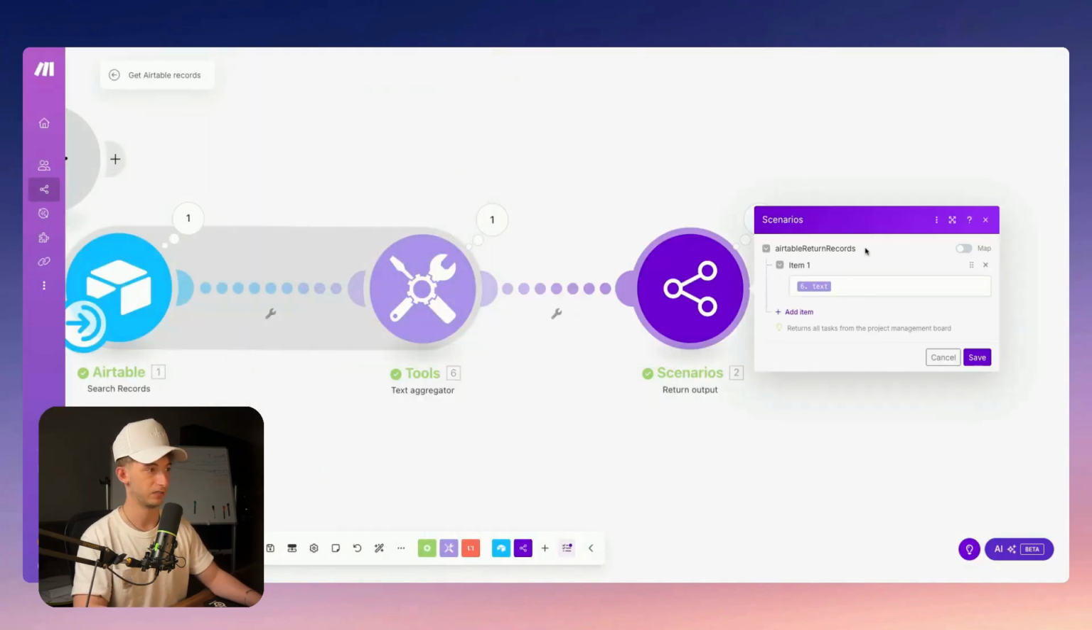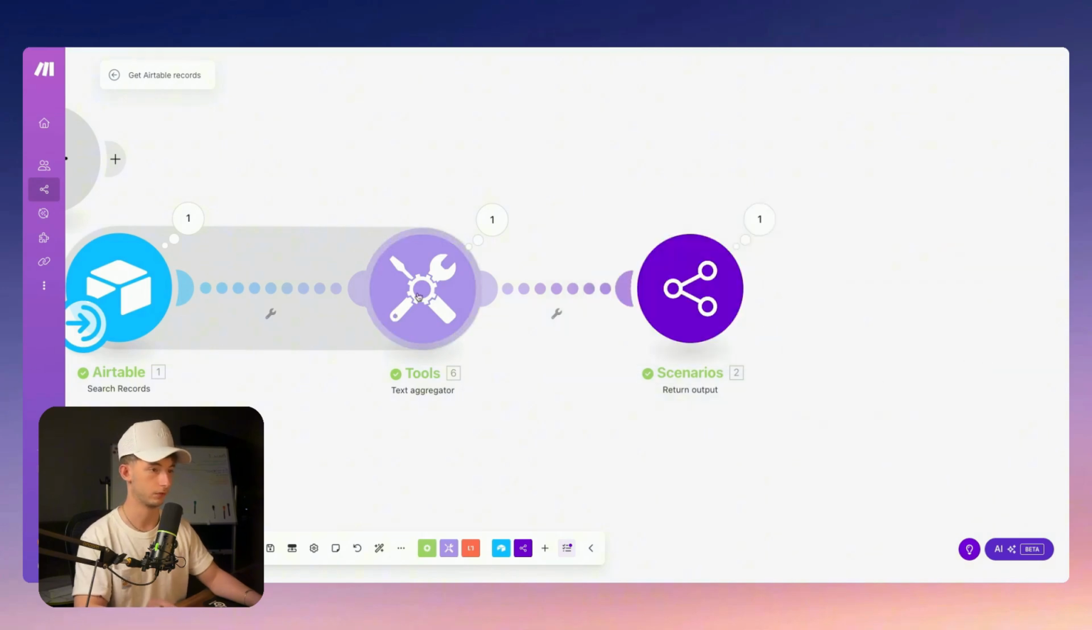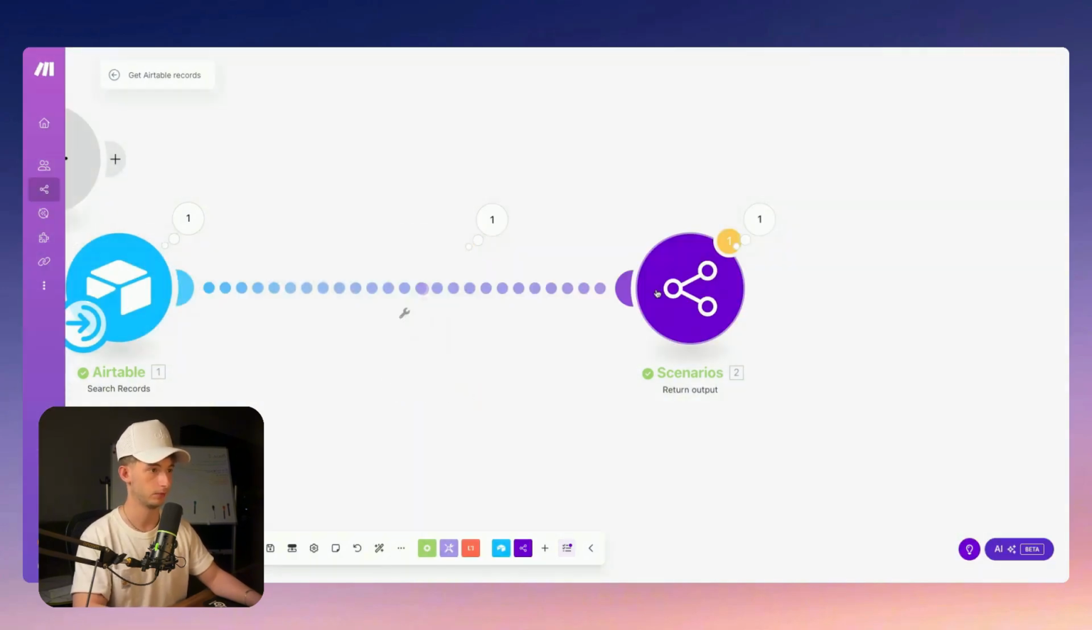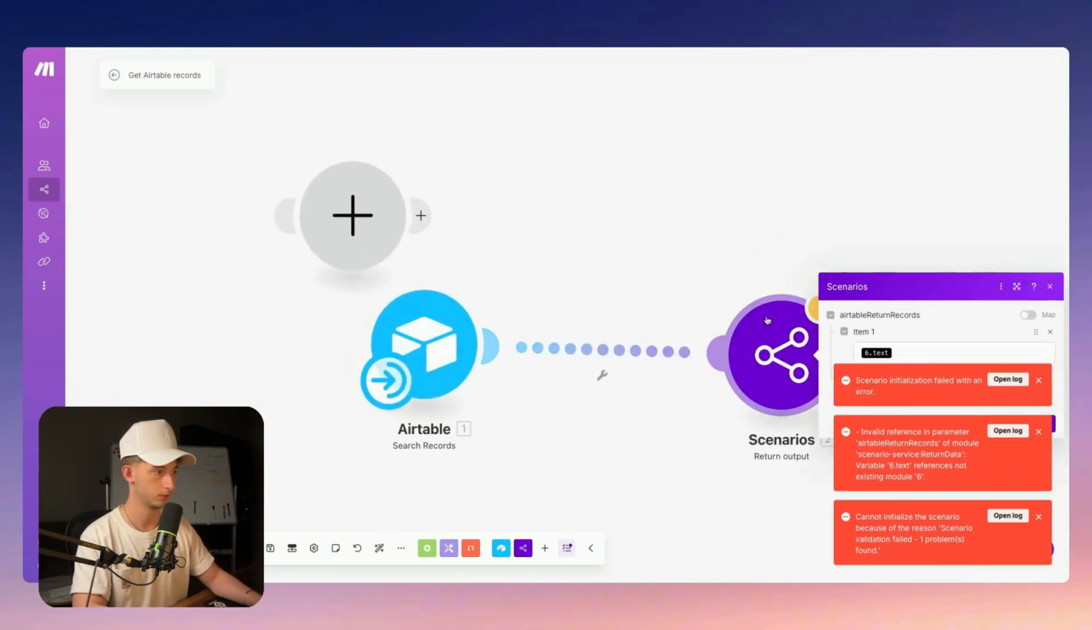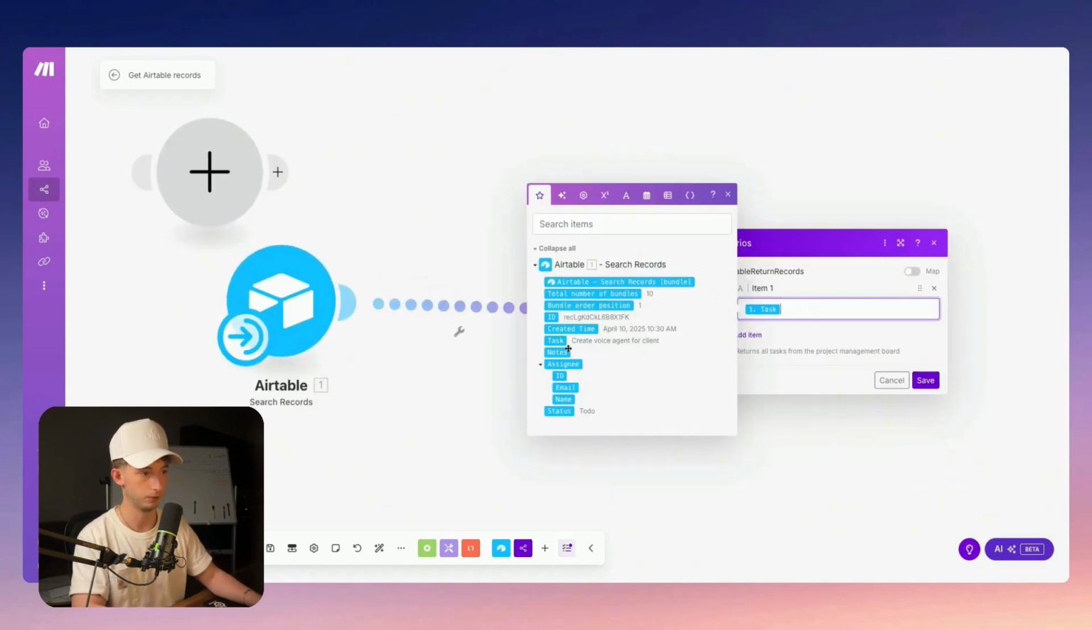Then here, we now see that we have our Airtable return records, and the item one is just going to be the text from this tool's text aggregator. If we weren't to use this text aggregator, I'll show you really quick. Delete. Let's try running this. Run anyway. Let's make sure we route all of this properly. Create voice agent. We can see that there's 10 different bundles, but only one is coming up.